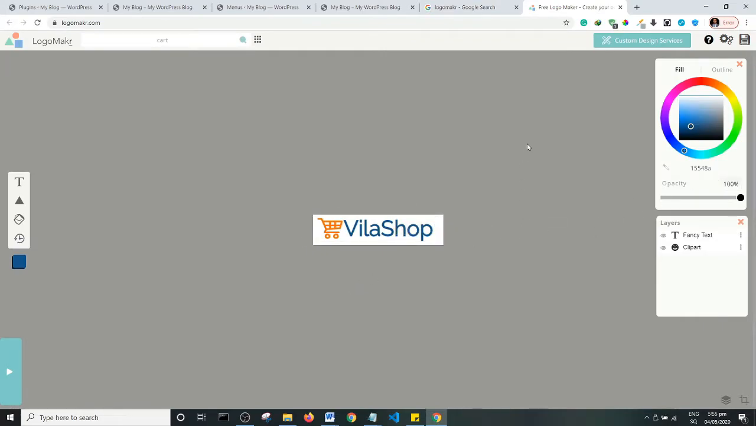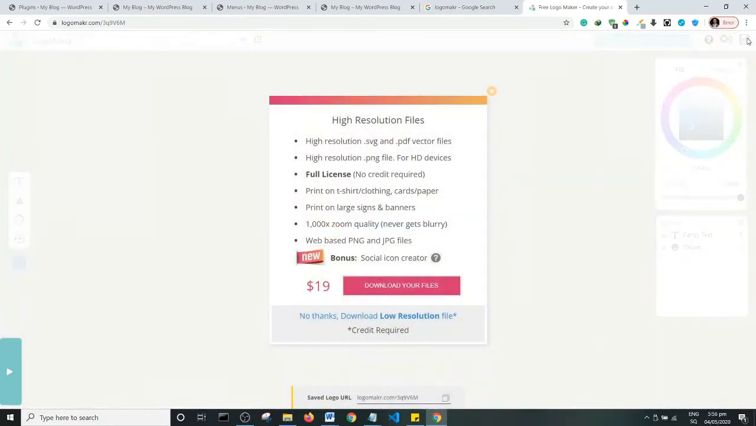So next, I'm going to download this logo to my computer. Come over to the top right. There is this icon here. If you hover your mouse on it, I hope you can see my mouse, it says save logo. So I'm going to click on save logo.